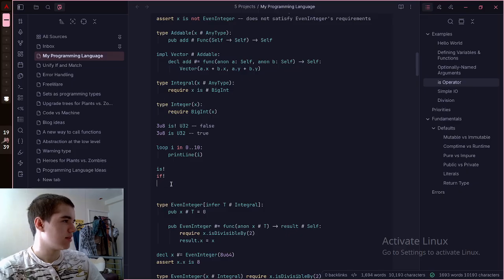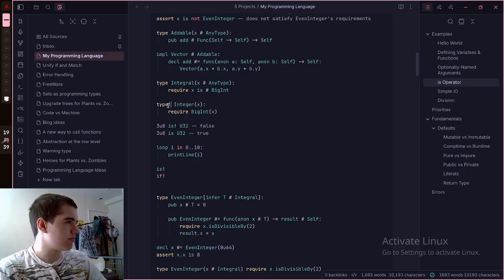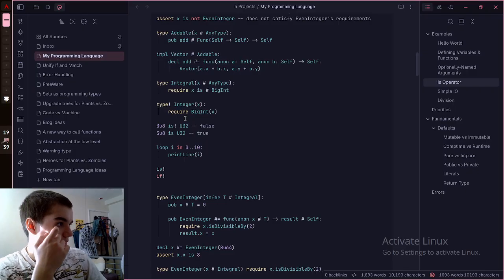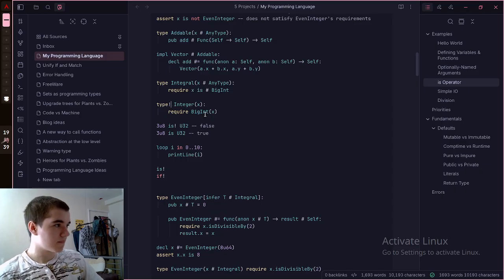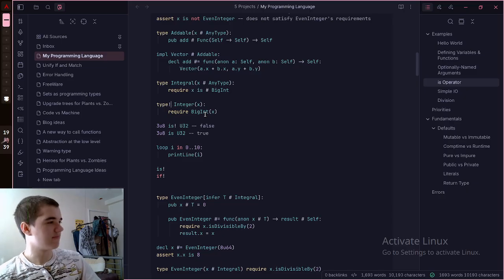No. Like type integer. Does that mean integer just doesn't construct anything? Possibly. A strict type just doesn't construct anything. It can only construct itself. But then how the hell do you have a constructor for it? That means it can only accept literals. You can't really define that, can you? No.